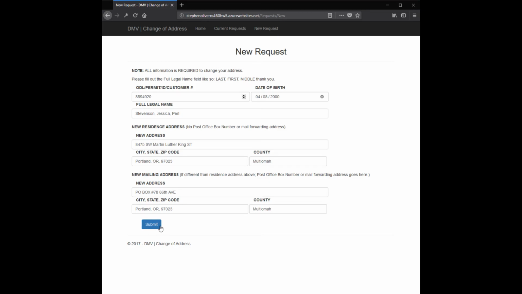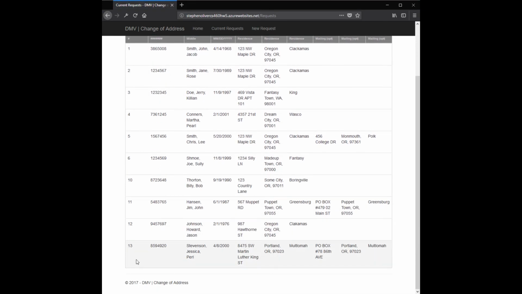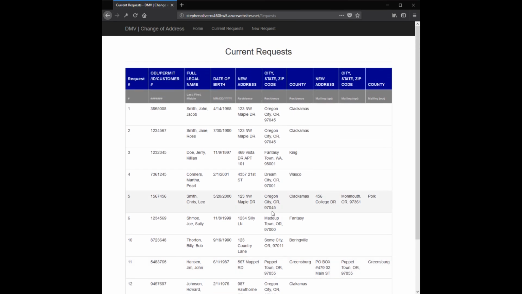And then we will hit submit, and then we can see that Jessica has her ID number in there, her new residence address, as well as her mailing address being the P.O. box. And that completes the tour of this project. Thank you for listening.